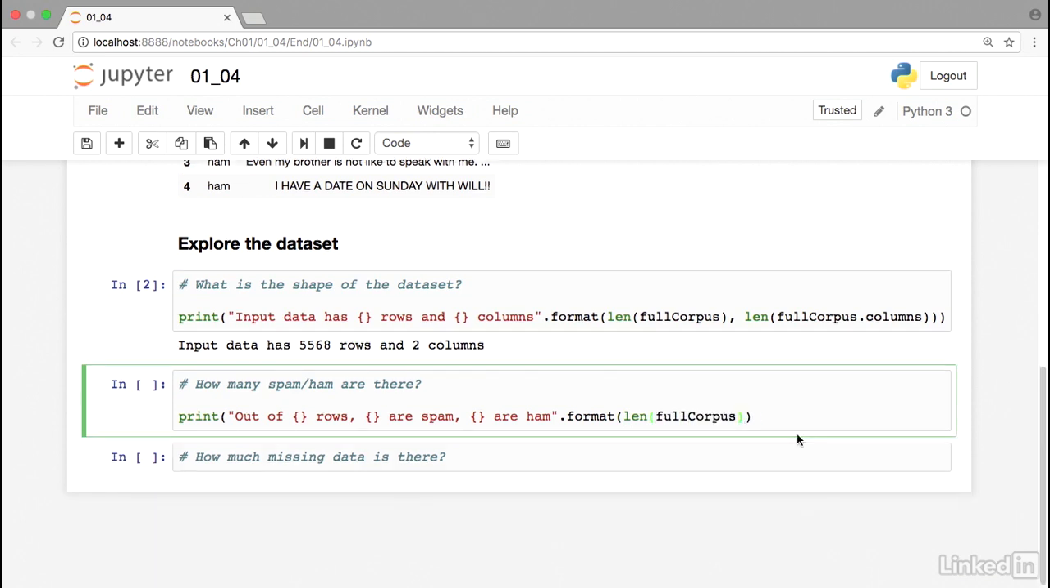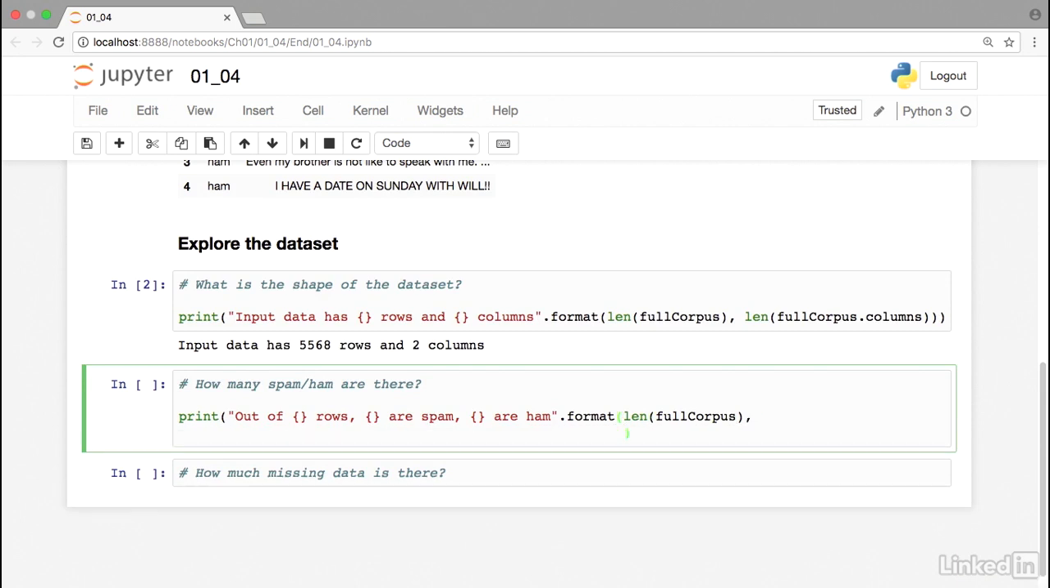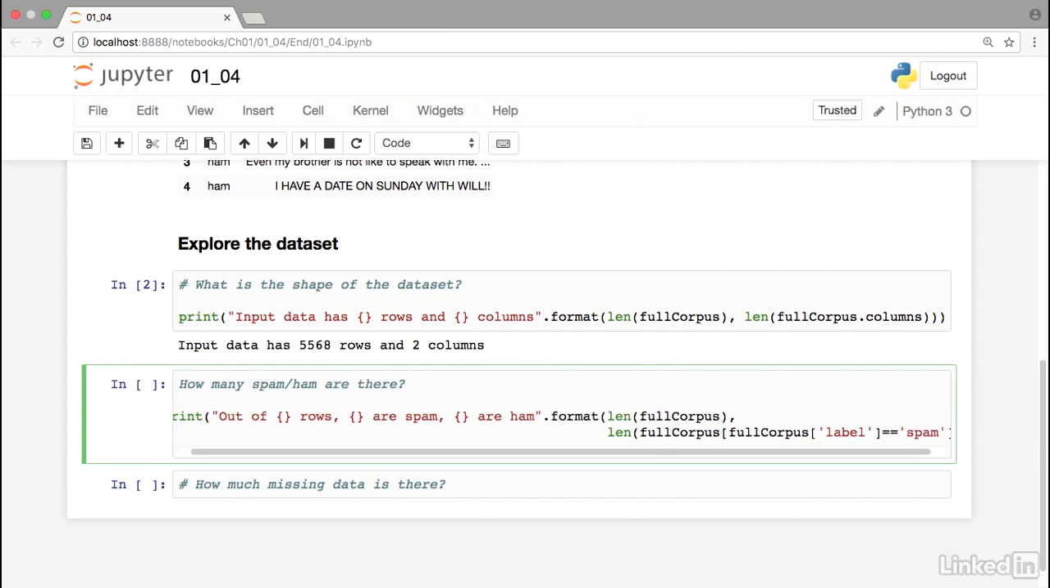Now, in order to get how many spam we have in our data set, we'll go to a new line, and then again, we're still going to take the length, but we'll take full corpus, and then we need to filter the full data set to only include the rows where the label is equal to spam. And then we'll close off our length parameter.